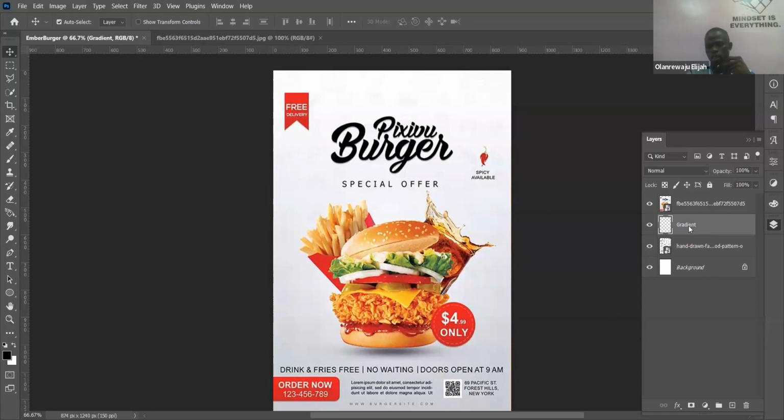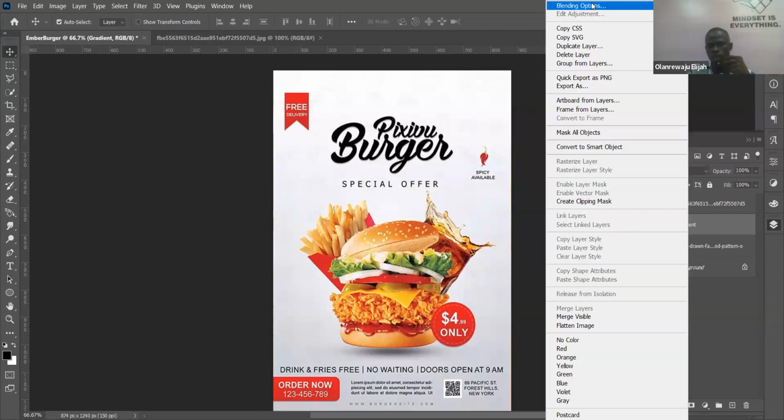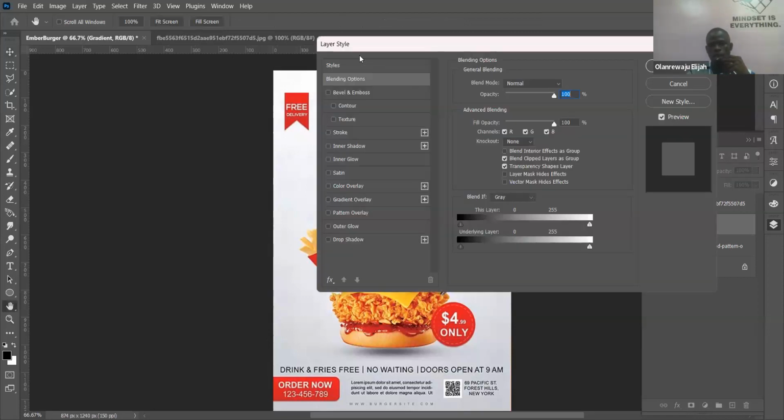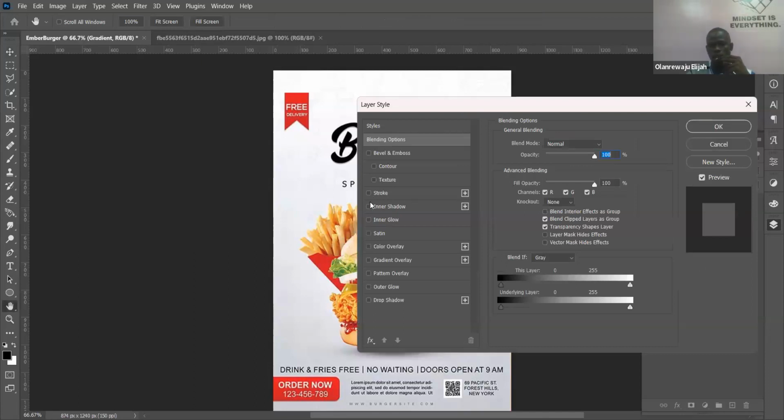Right click on it. Then click on blending options. So now these are blending options. You can apply shadow, you can apply stroke, inner shadow, inner glow, satin, color overlay.